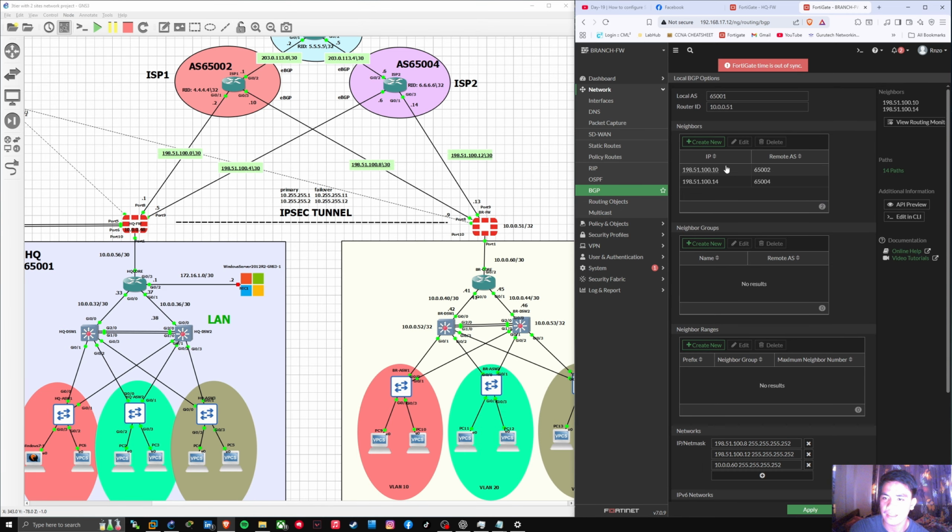And then here on my neighbors, my first neighbor is 198.51.100.10, which is connected to ISP1. Its AS number is 65,002, and the other one is 198.51.100.14, which is connected to ISP2 using port 9, and ISP2 has an AS number of 65,004.